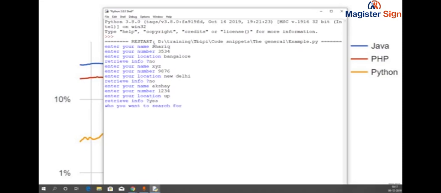and it asks me who I want to search for. So let's say someone asks me, okay, tell me about Akshay, what's his contact number? So I'll just type Akshay, and it sends back information that his name is Akshay and his contact number is 1234, the same as what I have added. Similarly, it asks again, want to continue? Yes. It asks who you want to search for. I say Sharik.